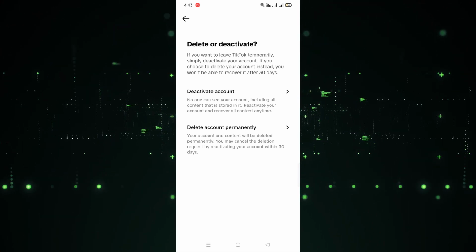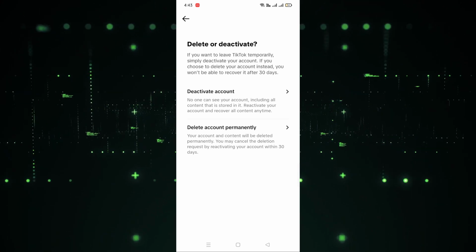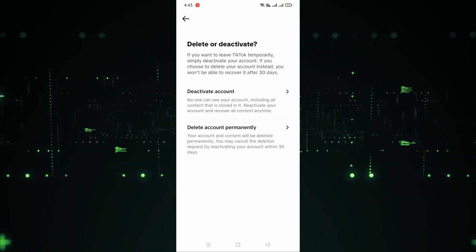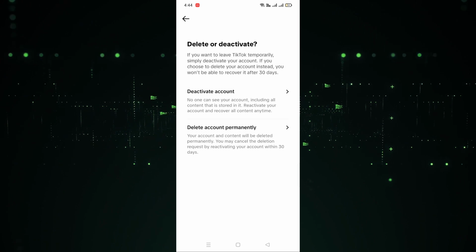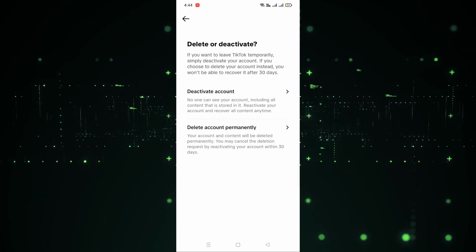That is the first option, and the other is delete your account permanently. Your account and content will be deleted permanently. You may cancel the deletion request by reactivating your account within 30 days. So you have to choose the option which suits you.